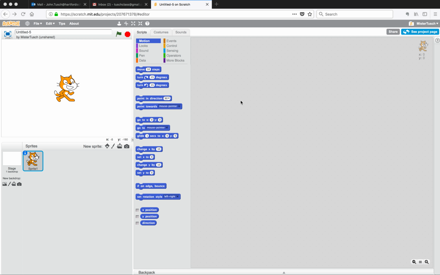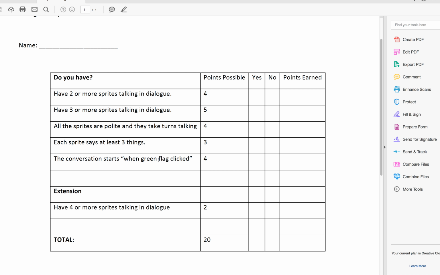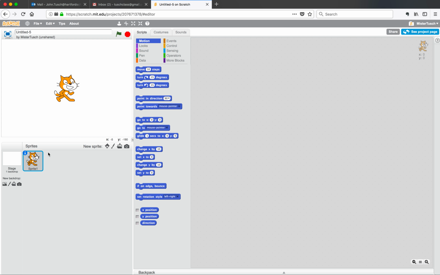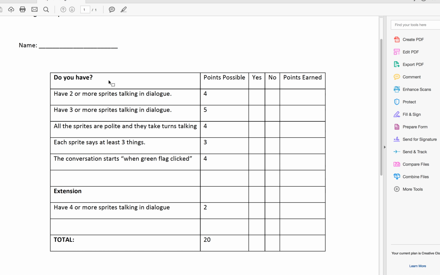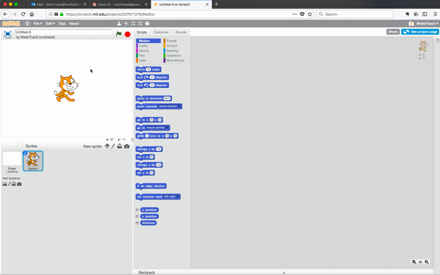What we're going to want to do is use this rubric right here, which is handed to you in class, but we also have copies available for download on the website, mrtush.com. It says you have to have 2 talking in a dialogue, and then 3 or more sprites talking in a dialogue. So I'm going to very quickly do the first part of that for you right now. You'll see that there's a bunch of other things. They have to be polite, they have to say at least 3 things, and the conversation has to start on when green flag clicked. And if you want extra credit, you can add a 4th sprite, and they're all going to have to take turns.